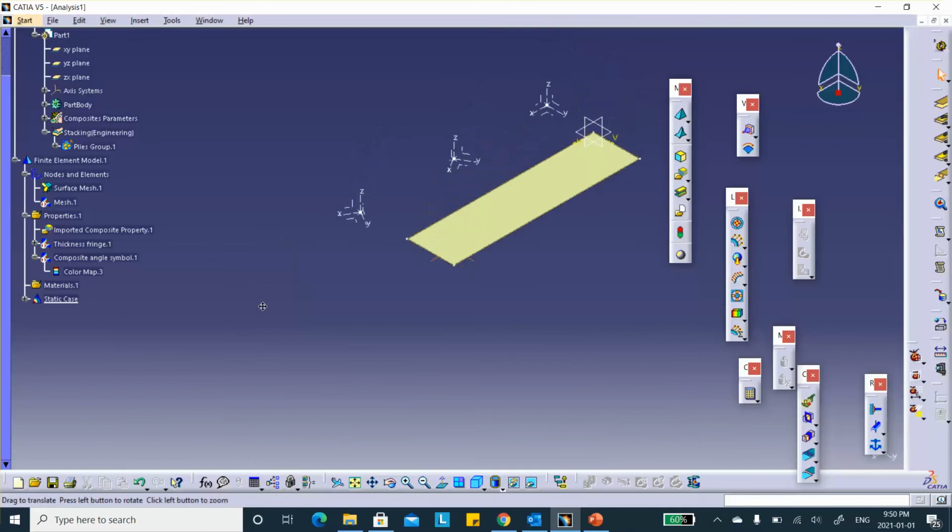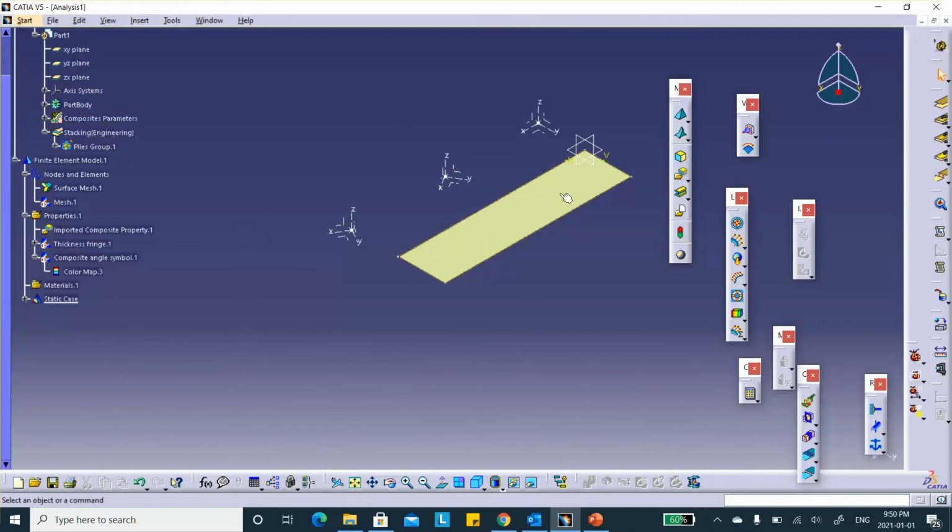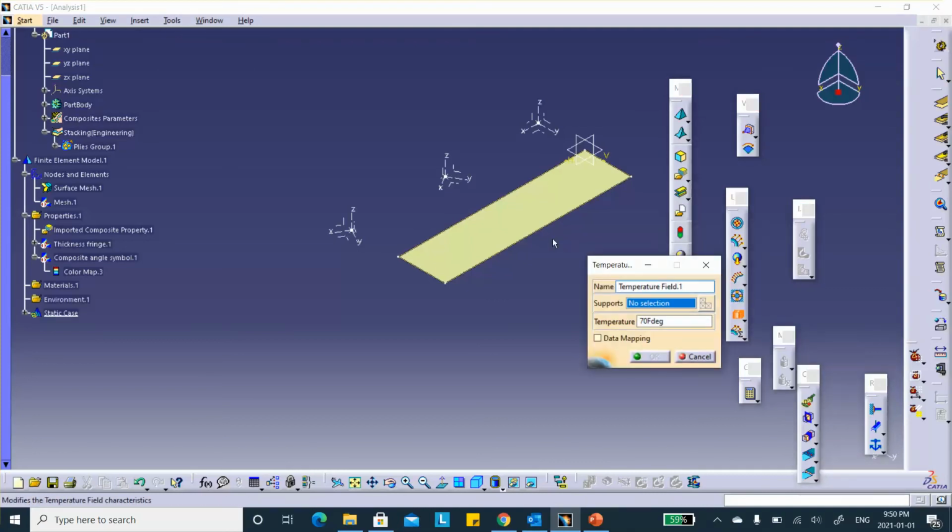Okay, now as far as the load is concerned, the only load on this is thermal load, which is 70 degrees. So the first thing we're going to do is this temperature field. You click on it, you select the surface, and you put 70 degrees on it. The only thing is that you have to say what the reference temperature is. Remember, reference temperature is ordinarily room temperature, but not in this problem. In this problem, the reference temperature is the curing temperature, which is 220 degrees, at which the stresses in the composite were 0.